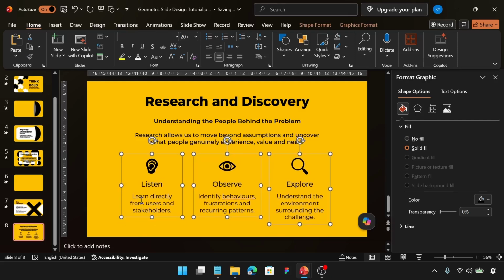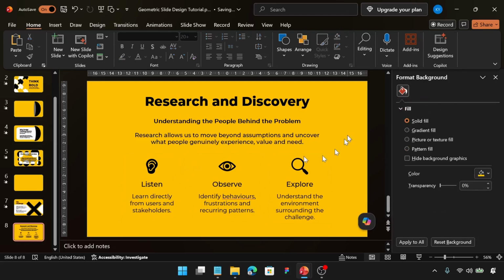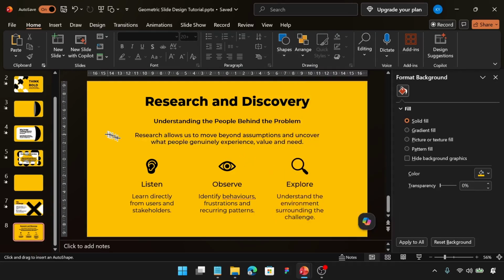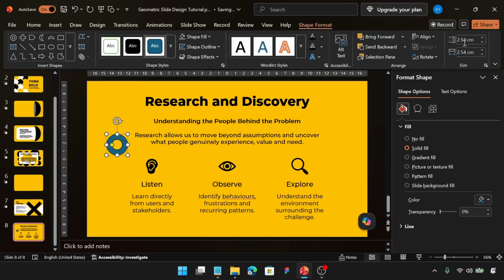All right, that seems like it will be enough. Now we can go ahead and add our shapes on either side. We're going to go over to shapes. I'm in the Home tab, and over in basic shapes, we're going to select the circle, the hollow circle, and I'm just going to place it here.